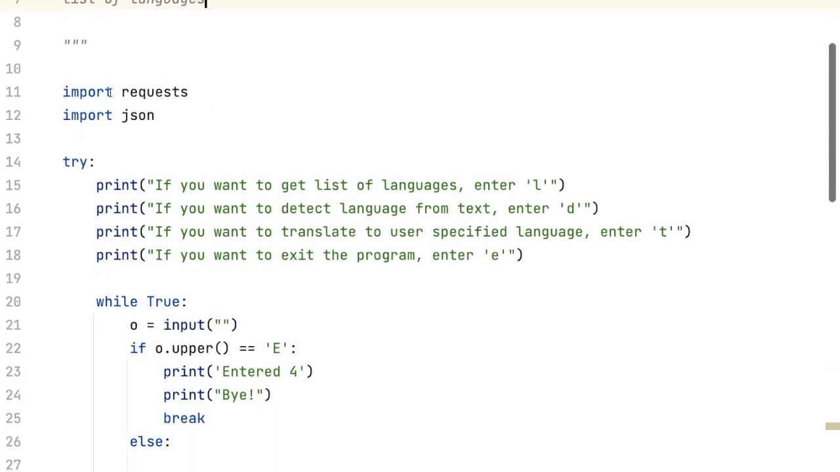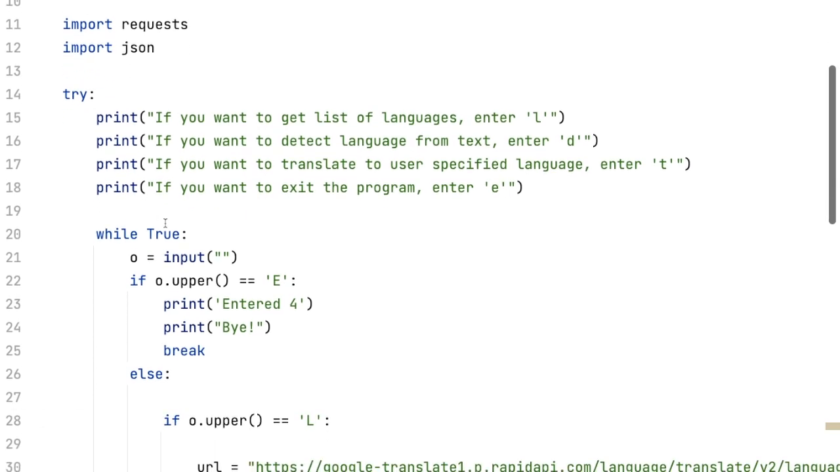So first thing I've done is I've imported requests and JSON. Then I'm using try and except. Then if I want to enter a list of languages, enter L. This applies for uppercase and lowercase. If I want to detect language from text, enter D. If I want to translate to a user-specified language, enter T. And if I want to exit the program, enter E.